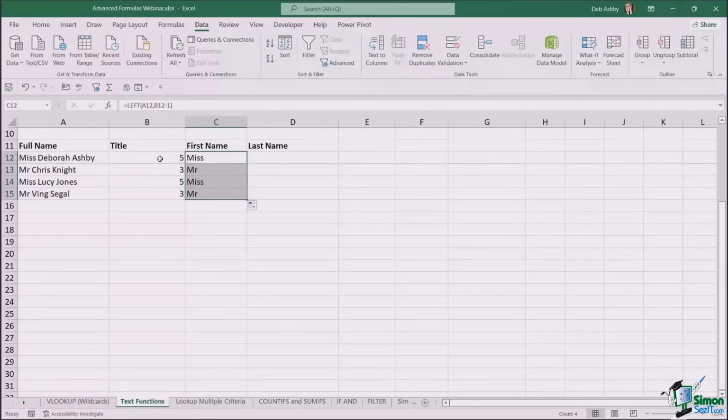Now, if I was doing this for real and I've got these just here, I'm probably going to want to move those across to the title column. And if I was to go in and delete these out, I'm going to get value errors because that formula is relying on those values in those cells. So let's Control Z to undo that.